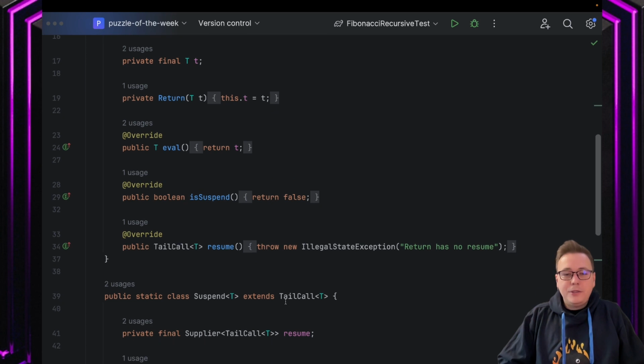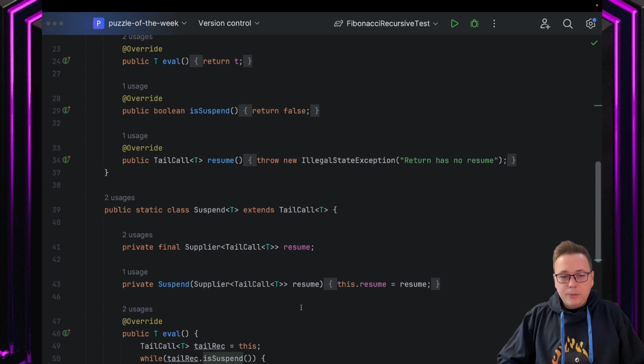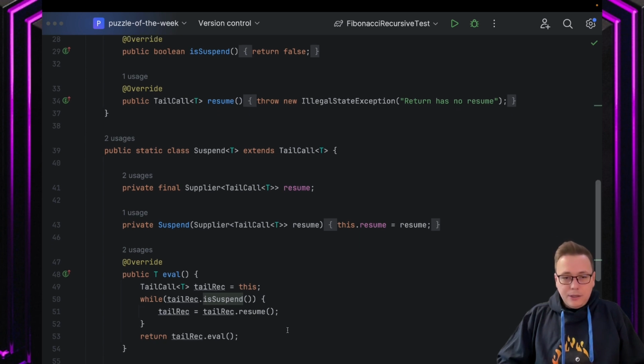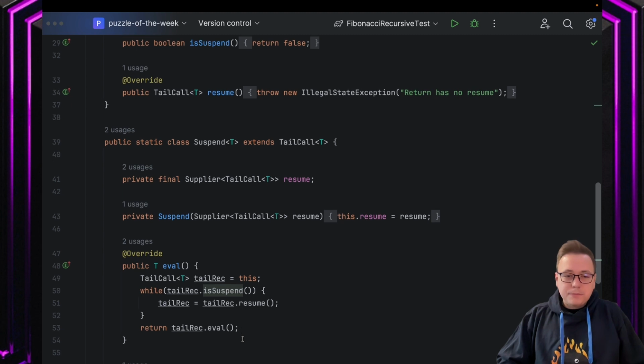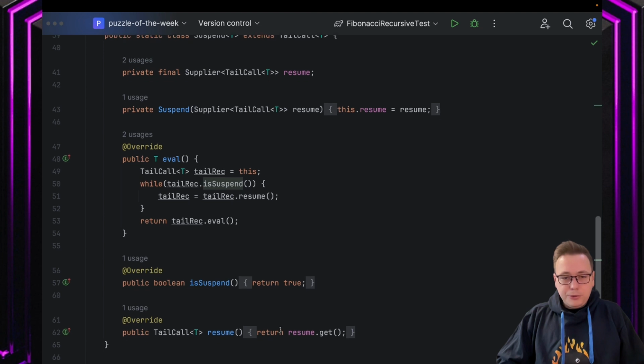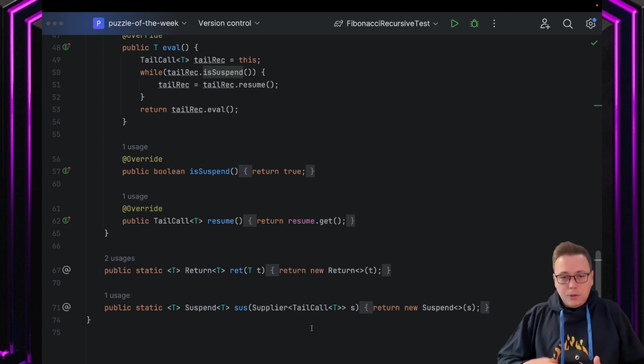So first is Return, which is a wrapper for the returned value, and here the eval method returns this value, isSuspend returns false, and resume is not supported for this implementation. And the second implementation is Suspend, which is a wrapper for the next recursion invocation, and it is stored as a supplier of a TailCall type. And here the eval method firstly invokes resume until it receives an object of the Return type, and then it invokes eval on this object. The isSuspend method returns true in this case, and resume returns the result of the supplier. The author also introduced 2 factory methods for creating objects of the Return and Suspend classes.